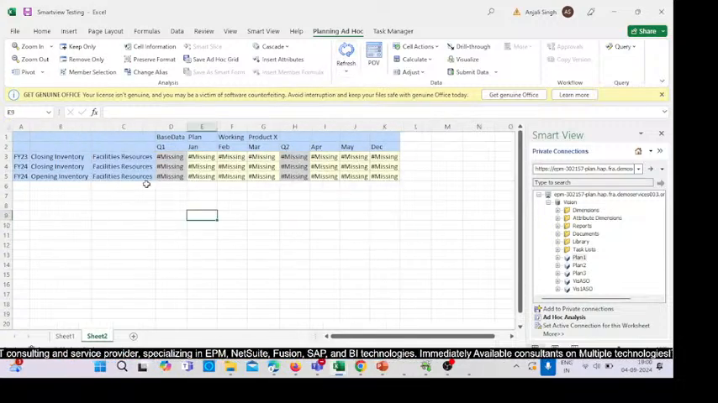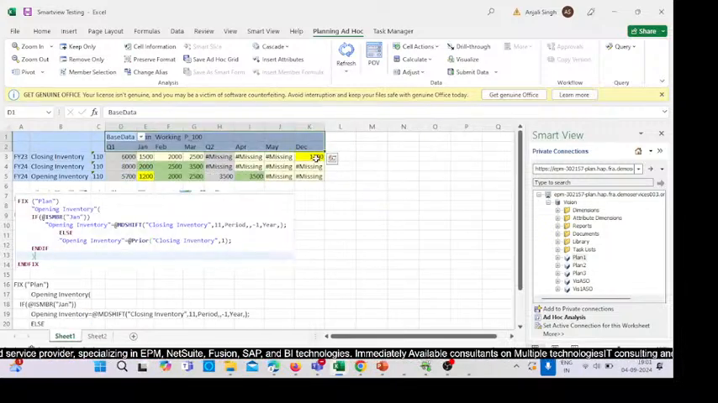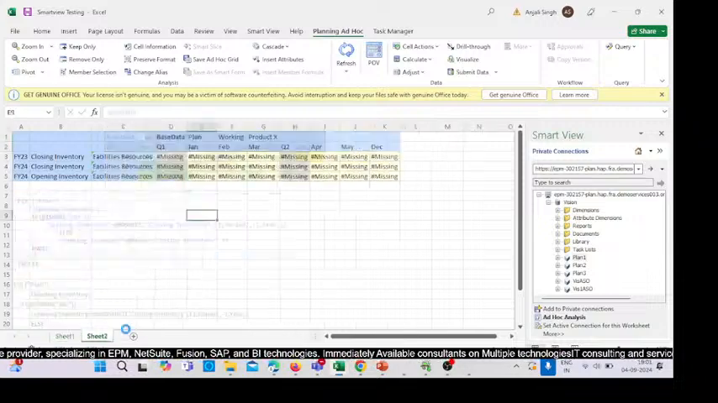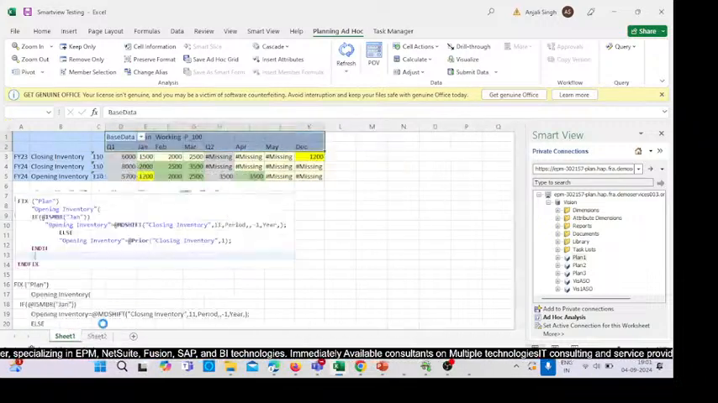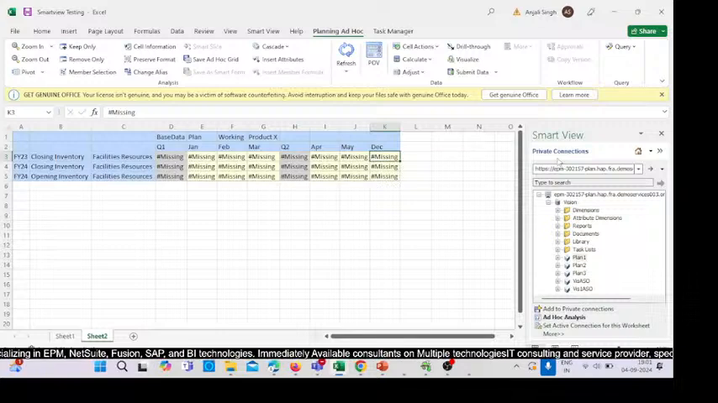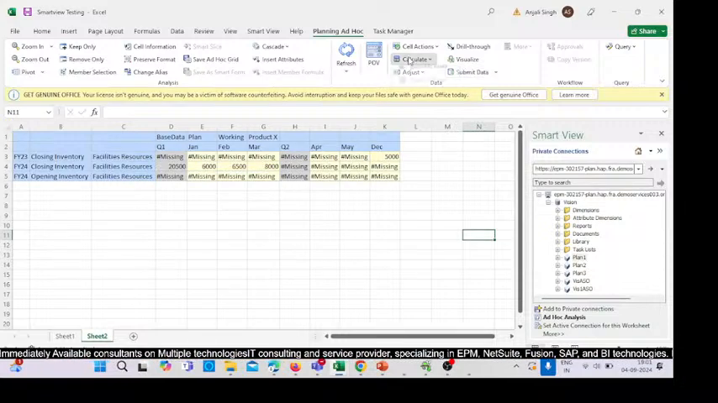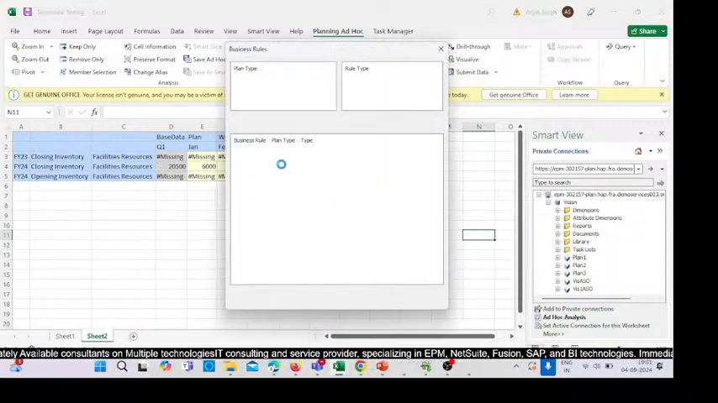See, there is no data right now. I'll just enter the data because we want to take the December data to the opening inventory, the closing data. So I'll directly write the data here, 5000, and then we want January, February, March to be carried forward to February, March and April, the next month: 6000, 6500, 8000. Let's submit the data, and now we'll just run the rule here.